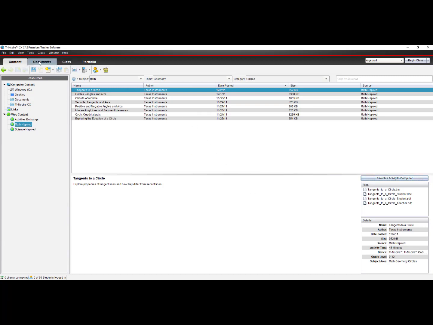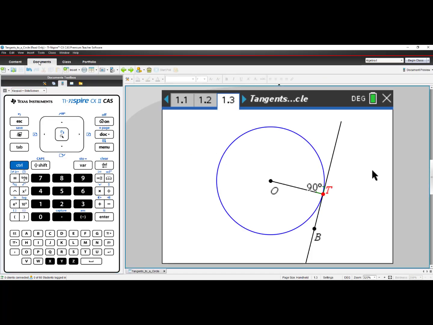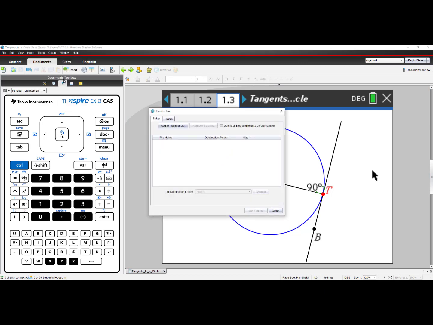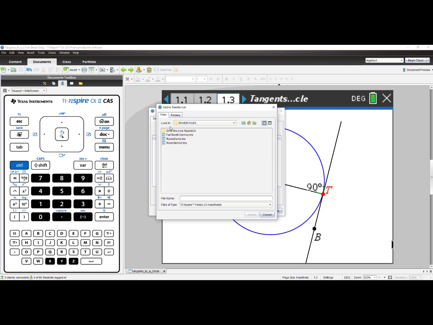Now, when I go back to the Documents tab, and I select the Tools, Transfer tool, I can now click the Add to Transfer List and find that TNS file to transfer to the students. So I will click Add to Transfer List.